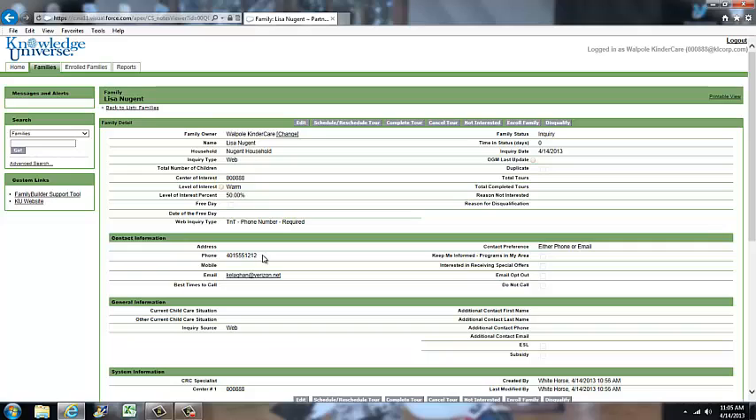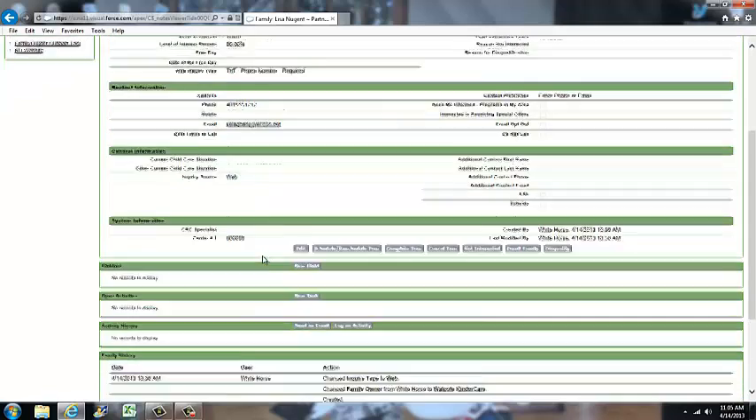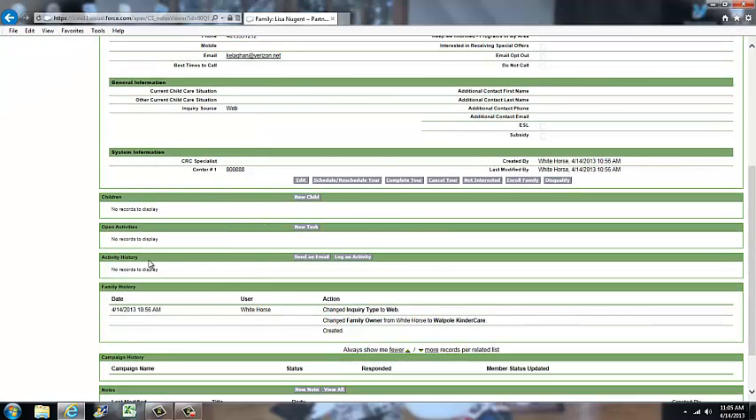When a phone number is provided, that is always our first form of contact. So we've called the family back, but we had to leave a message. We need to log this activity in order to change the family status from inquiry to contacted. By scrolling down to Activity History, we click on Log an Activity.